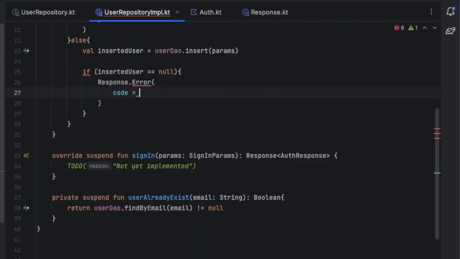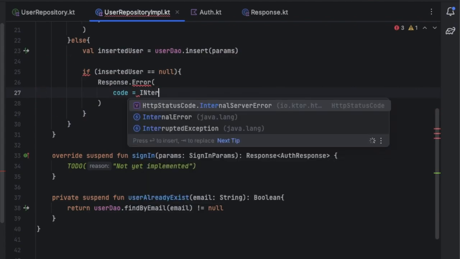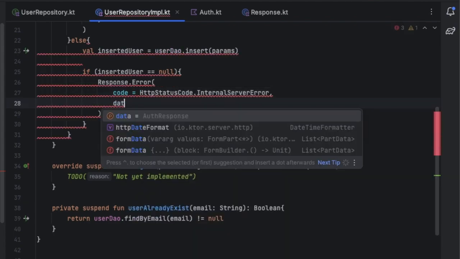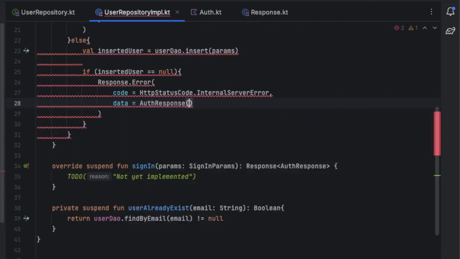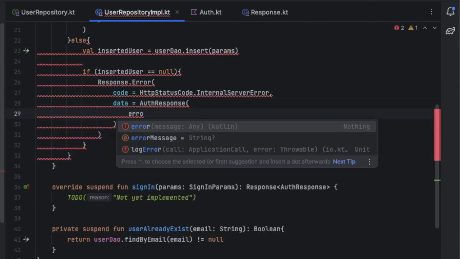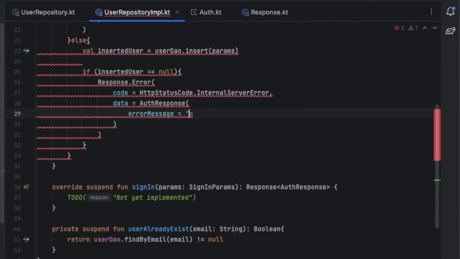So for the code, we'll pass internal server error, and for the data, you'll create a new auth response, and the error message will be, let's return, oops, sorry, we could not register the user, try later.